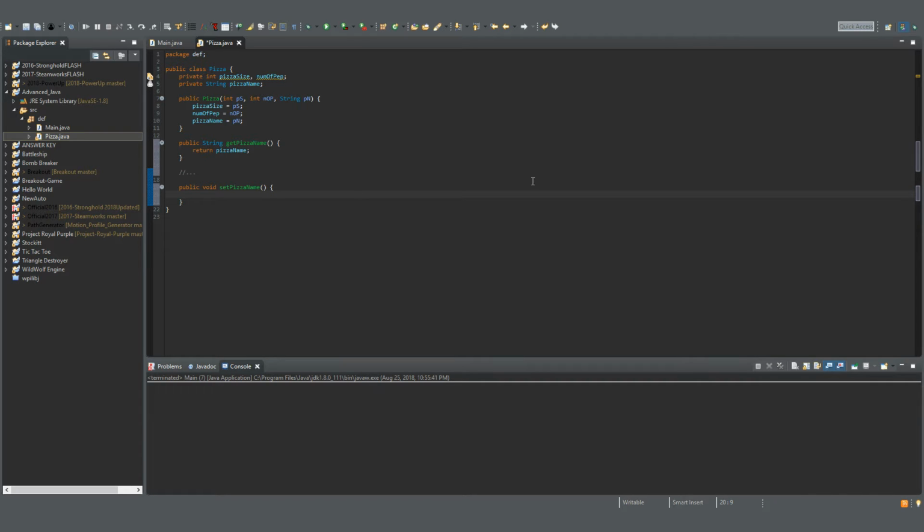Okay, we got something like that, and then we want to take in a string to set it to, so we take String newName. We set pizzaName equals newName. And there you go. You got stuff like that, and then you can just finish up the setters, the getters, that kind of stuff, and then you'd have a fully fledged class.